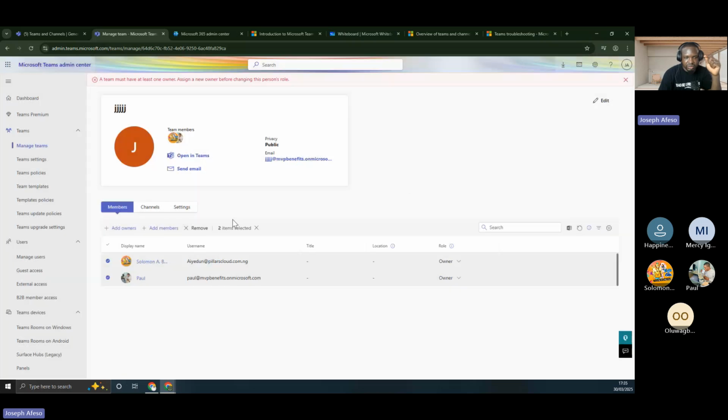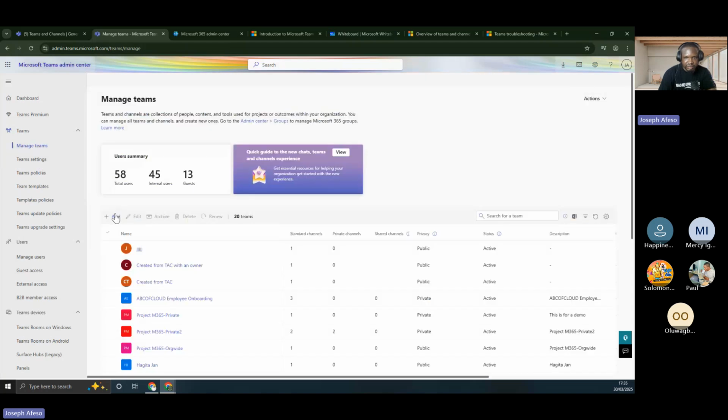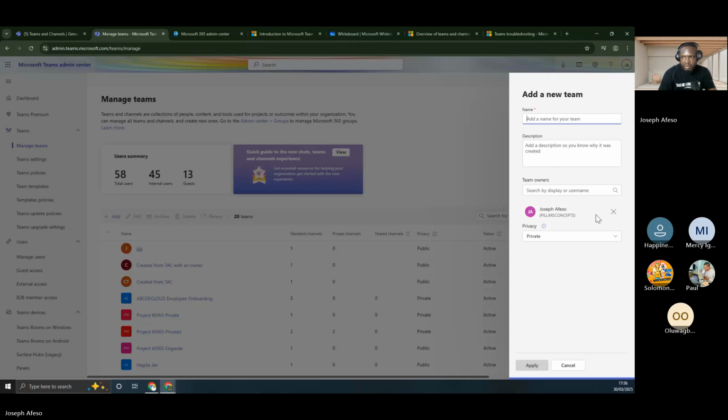But the question is, why was the system not smart enough when I came here and created a team and made Solomon the only owner of that team, of a public or a private team, as the case may be? And I apply, I'm not giving it a name. Then I'm giving it a name, and at this point he is the only owner of the team. I'm waiting for it to load and finish.